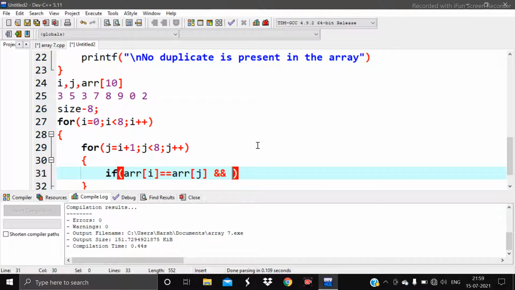So we will write i not equal to j. It means that the position of i and the position of j will never be equal. If i is at the 0th index, j will start from 1. If i is at the 6th index, then j will start from 7 and end. If the size is 8, then it will be only the 7th index. The ith position and jth position will never be equal. If they are equal, then there is a big error. So that's why i not equal to j is the condition written over here.